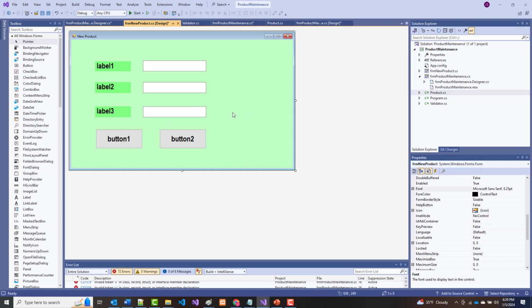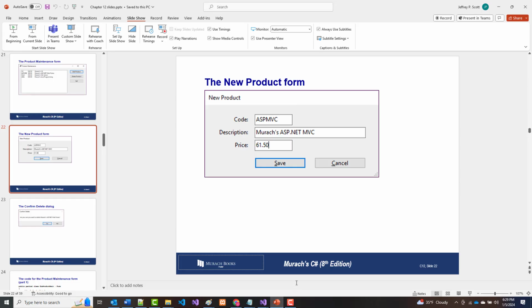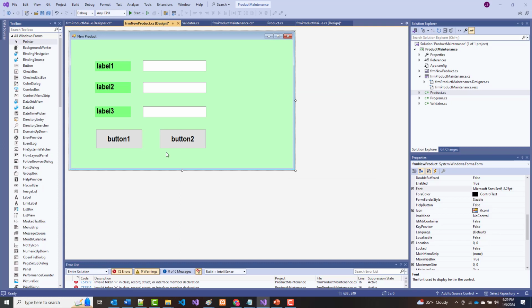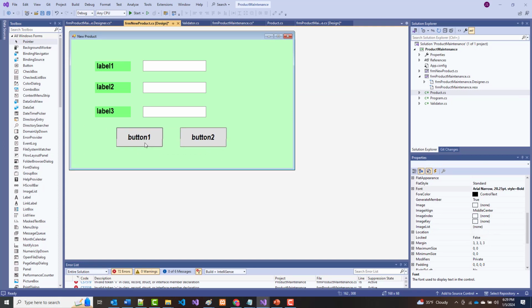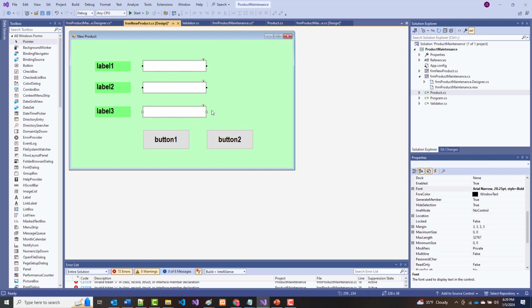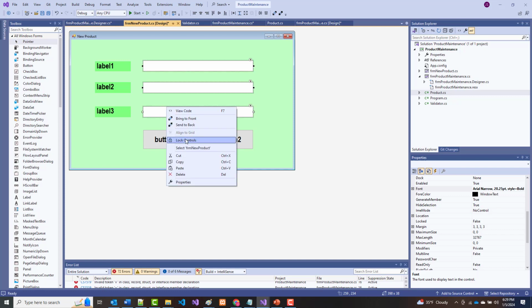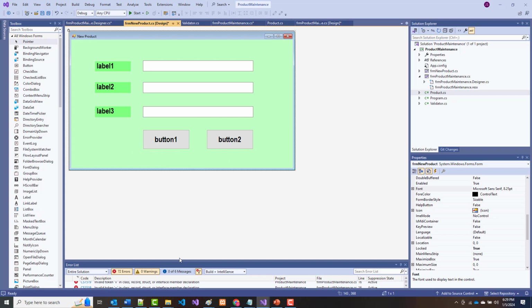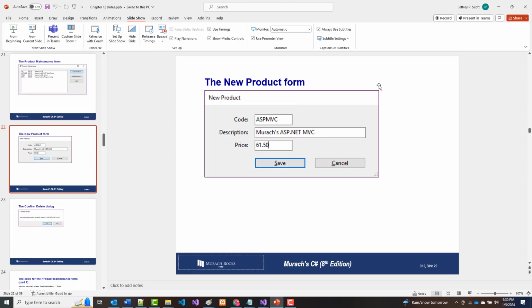All right, it pretty much looks the way that it does in the book, right there. I guess they line these things up with this, like that, and then they made these wider, or one of them wider at least. There we go. All right, let's take this and let's lock our controls. So our buttons, I think we're save and cancel.